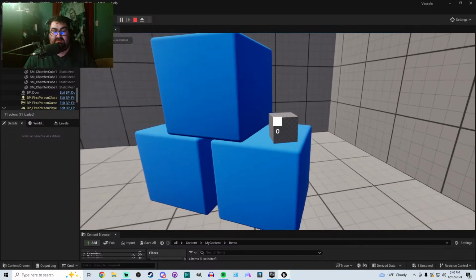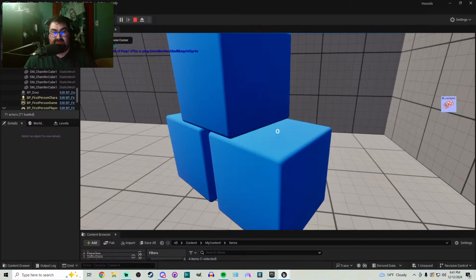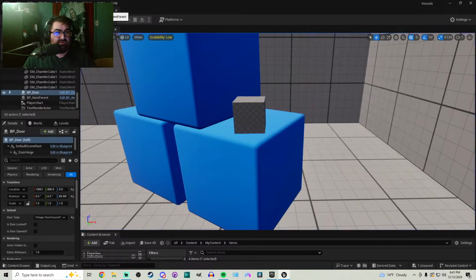So yeah, that's all set up. The space bar, which is the read, is not available quite yet. And if I left click it, we take the item and that gets added to an inventory. We'll get to the inventory eventually.